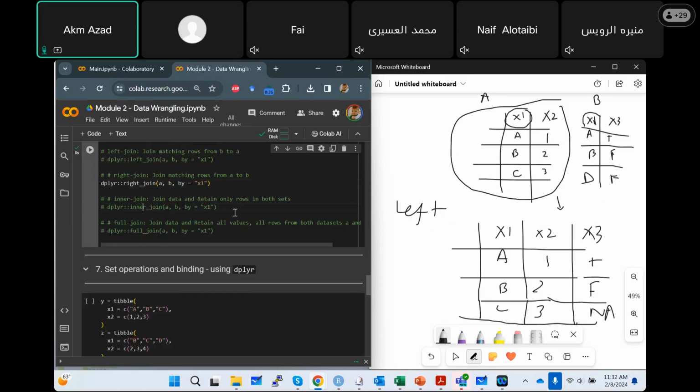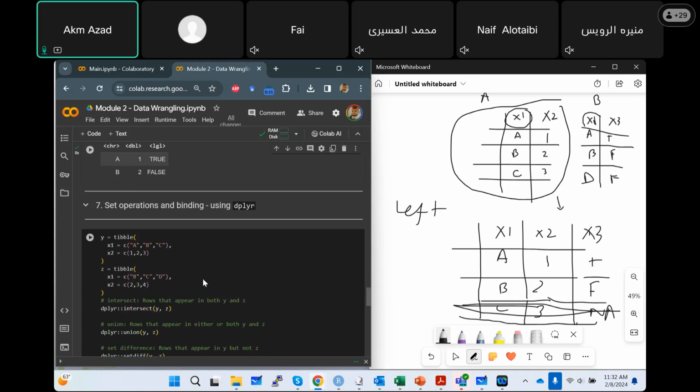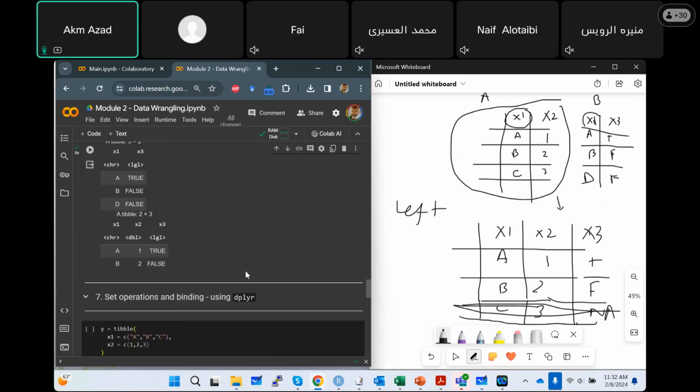Inner join means it selects only those rows that have matching. I mean, it will discard the NAs, it will remove these NA things. Only A matching, B matching. Only those two will be selected. So we see only 2 rows will be there for inner join. Yeah, only 2 rows are there. There will be no missing cases.